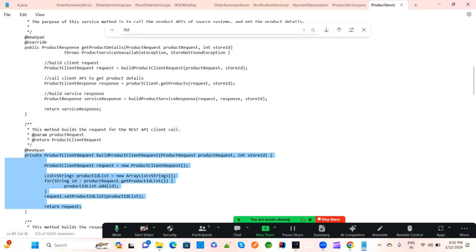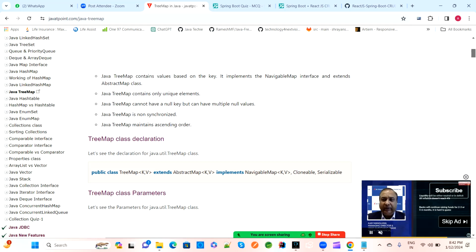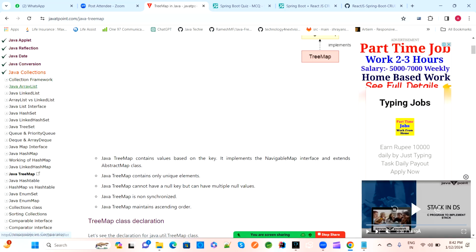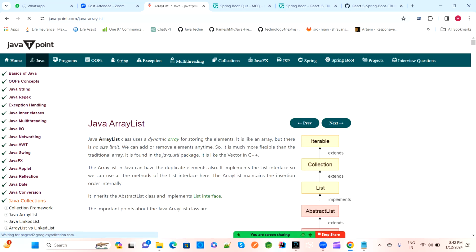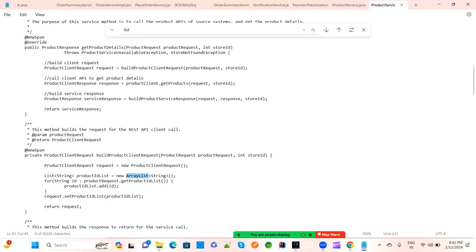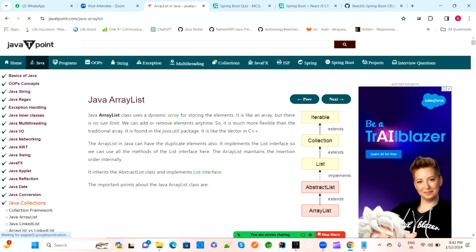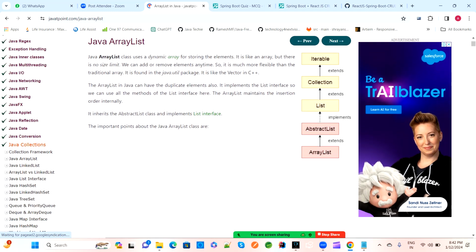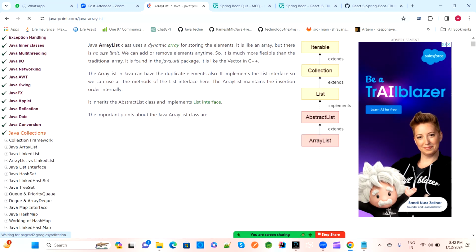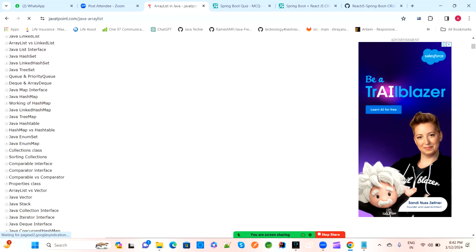If you go for the collection list here, see what the collection list was. In this collection list right now we are using ArrayList here, right? So this is the ArrayList concept. When to use ArrayList? ArrayList is a dynamic array for storing elements like arrays, and when there is no size limit, then we can go for this ArrayList. And random order will be there, no insertion order will be preserved, no ascending or descending. In those cases we will go for the ArrayList.